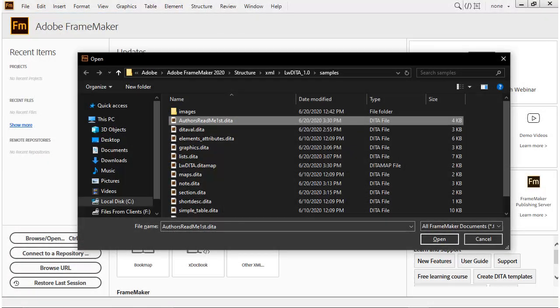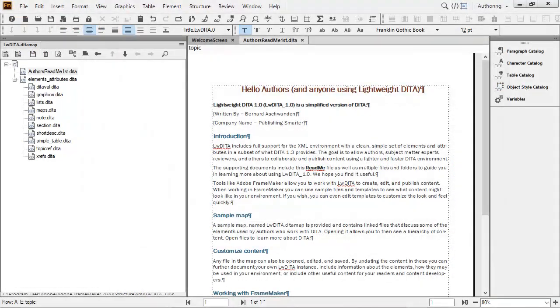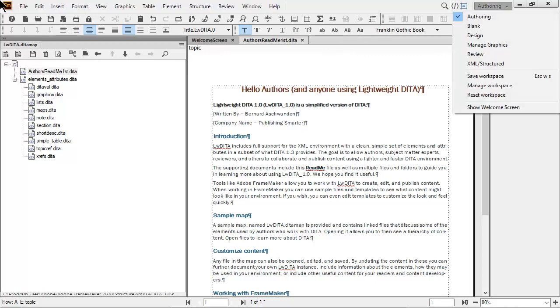In the installation path, there is even a set of structured XML files specifically for lightweight DITA. This includes samples to get you started. The sample lightweight DITA map includes a link to a README file, as well as information about numerous elements and attributes that can be used.